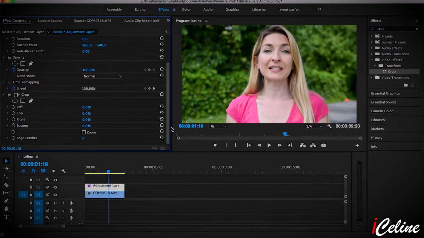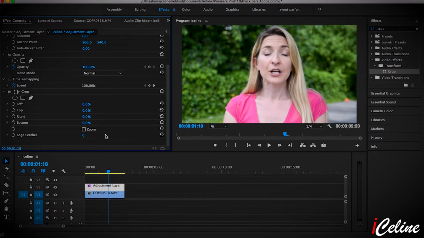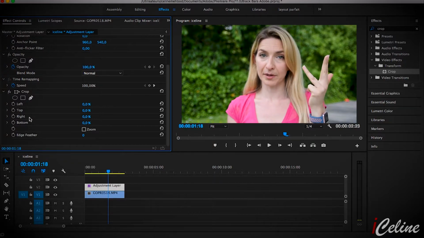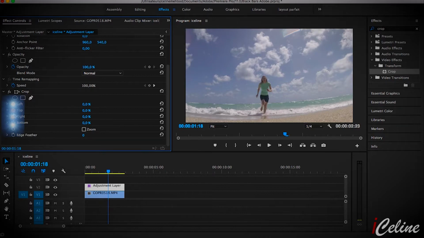Now that it's done, you'll see the crop option popping up when you go on your editing section, the effect control panel. Alors ici, you see the parameters. You have left, top, right, and bottom. And pay attention to this little symbol right here. It's the animation keyframe.